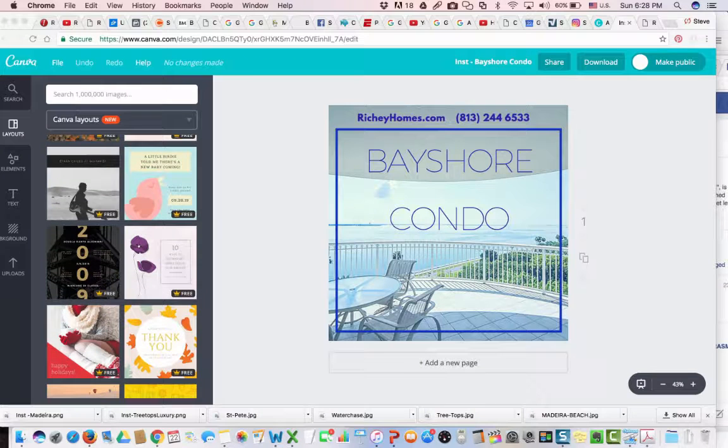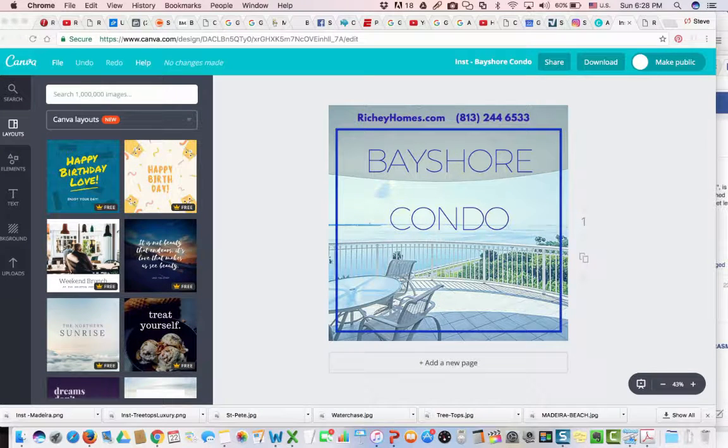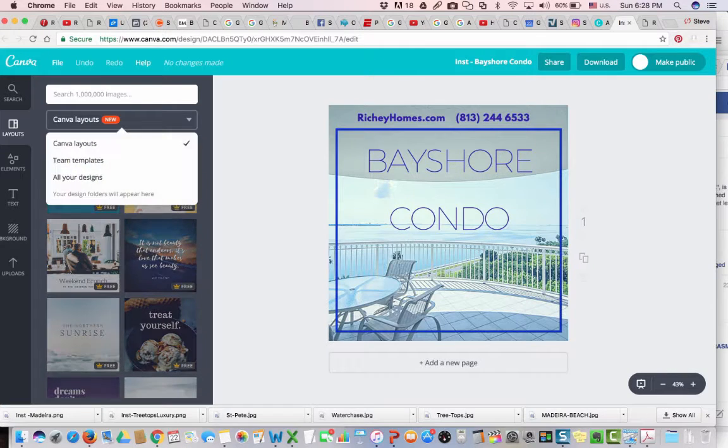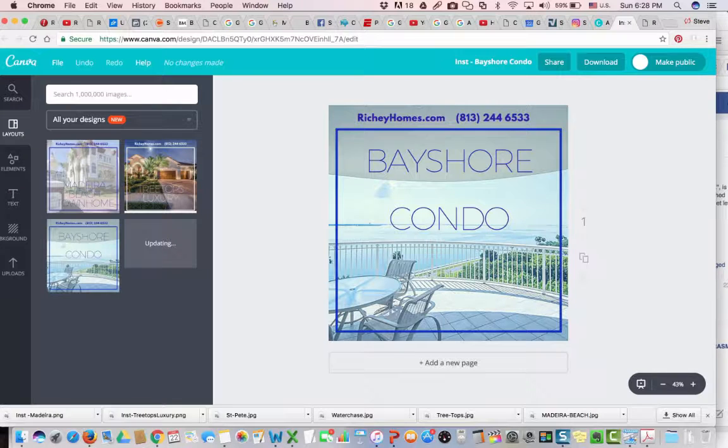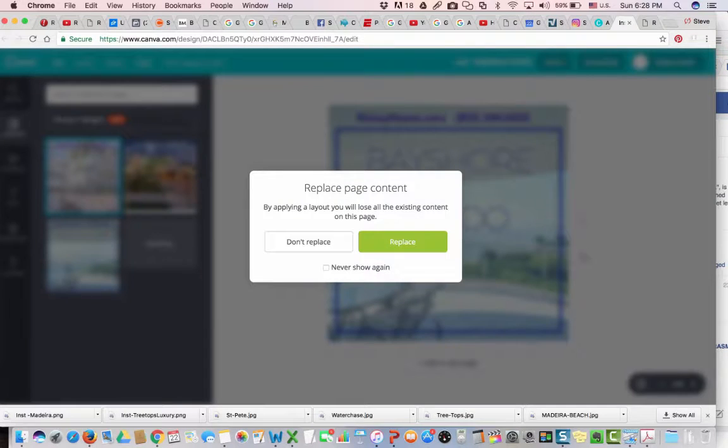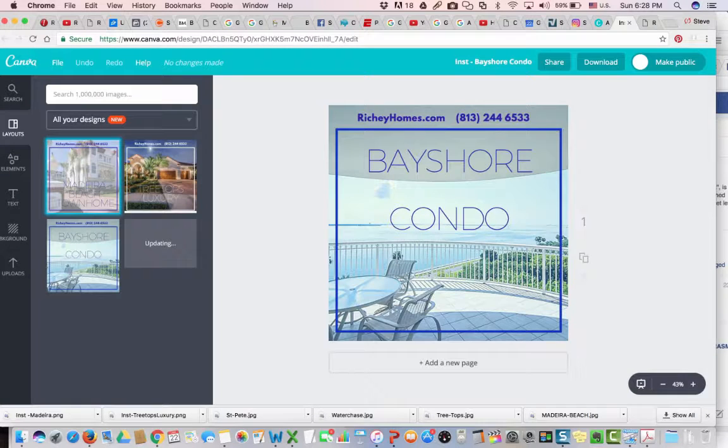I've already created one, and the way you can access it is inside of this menu here. You would go to the drop-down menu that says All Your Designs, and that's going to have the ones that we've created. We started with the one you see here, Bayshore Condo. We created another one for Madeira Beach. We created another one for Treetops. And it's super simple to do this.